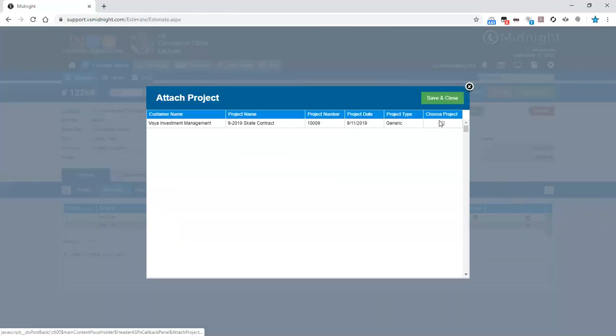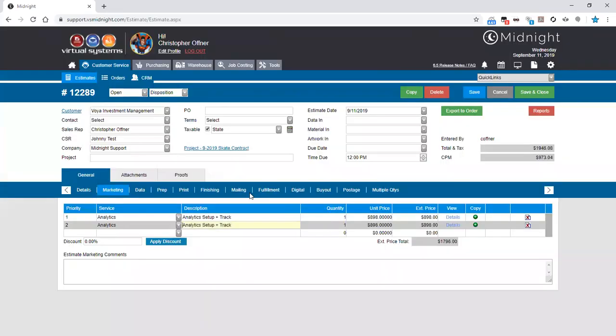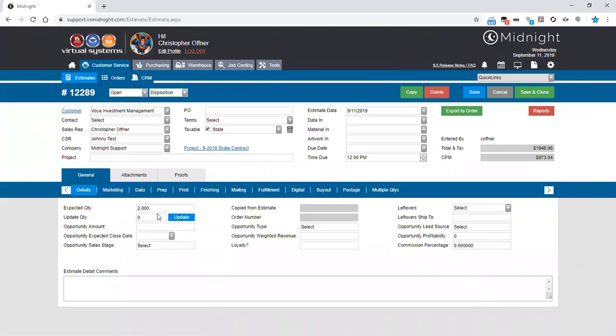And if you were to select a contract when there's already services on the order, you'll be given a pop-up that lets you know that if you click yes or no, you'll be able to control how the contract pricing applies itself. Clicking yes will retroactively change the line item pricing to accommodate themselves based on the contract. And clicking no leaves everything as it is. This behaves much like the update quantity button that we saw here.